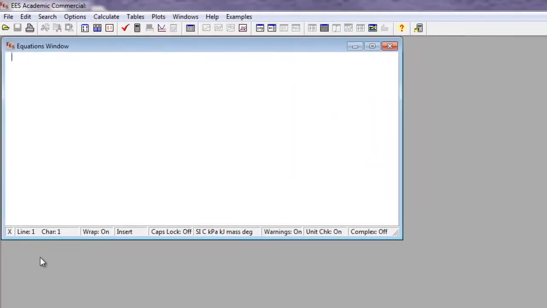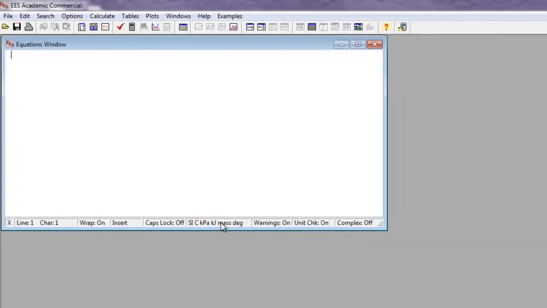At the bottom of the equations window are some parameters that you can manipulate. Just by clicking them, you can change what's going on down here. The most important one, and the one you might be using the most, is this one right here. So we're going to go ahead and click on that.